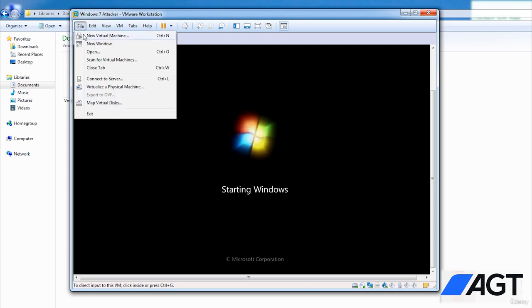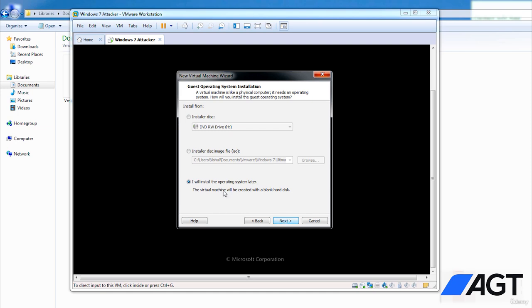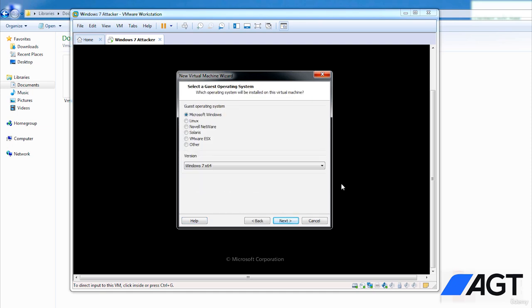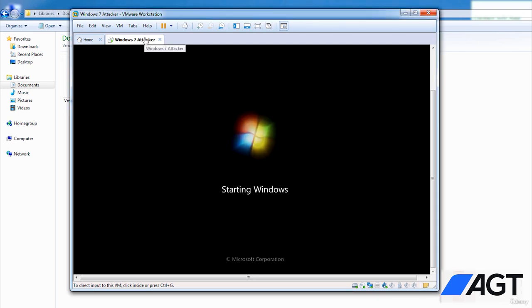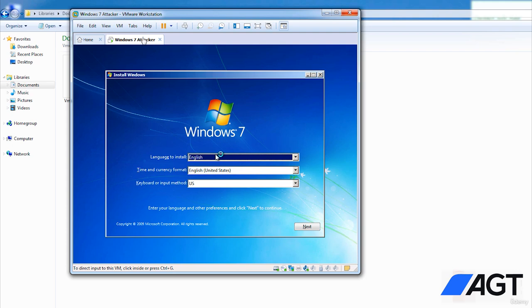Like this way, we have to create one more. Same way, we have to install one more Windows 7 as well. So one would be your attacker and one would be your victim. From the attacker, we will initiate the attacks, and the victim we will hack. So one is your main computer, second is this one, and third one we will create.